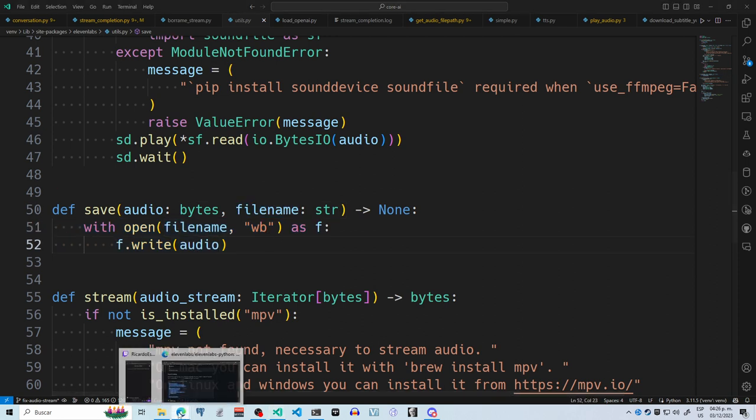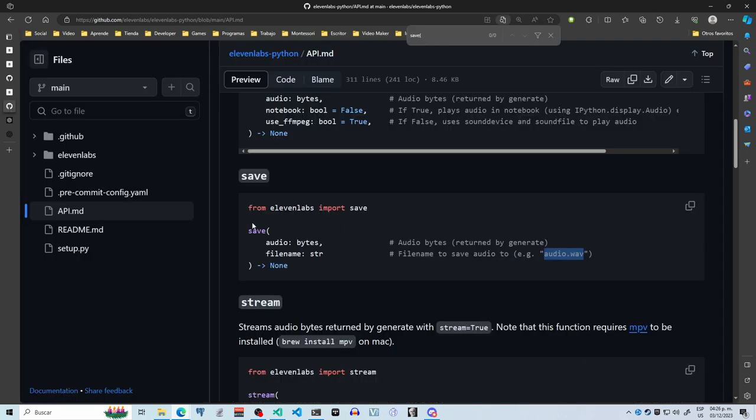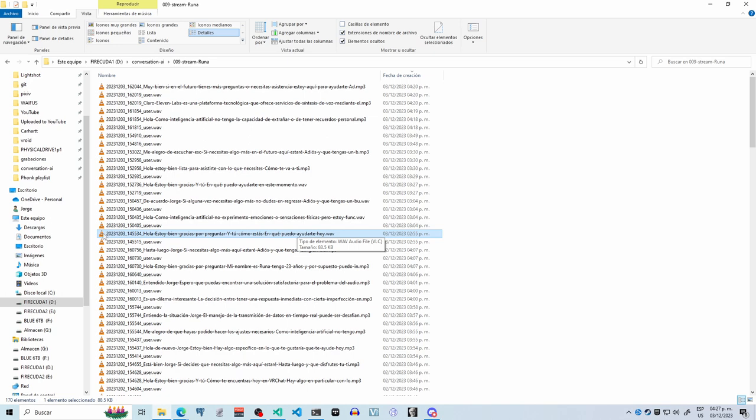Why? If you try to follow this documentation here for the save function, the file name is a string, and it reads the file name to save audio to, example audio.wav. But if you try to save these bytes as a WAV file, this is going to be incorrect. Although you can actually play it back on VLC, for example. So, this is a WAV file that I saved.